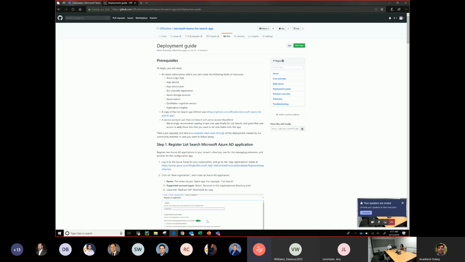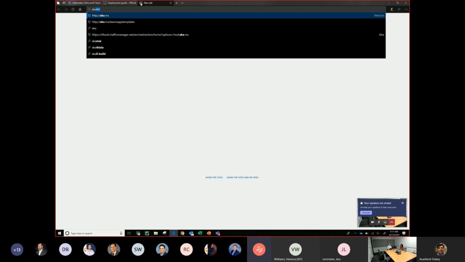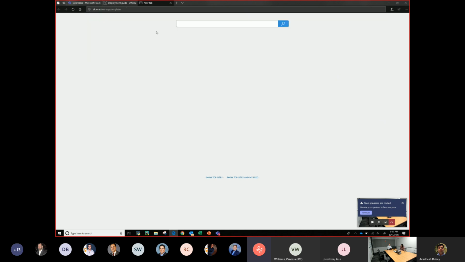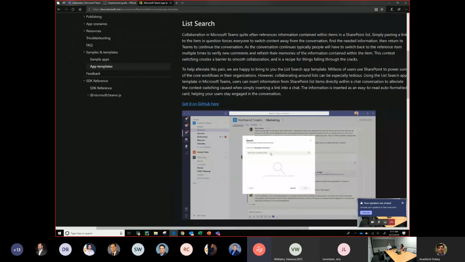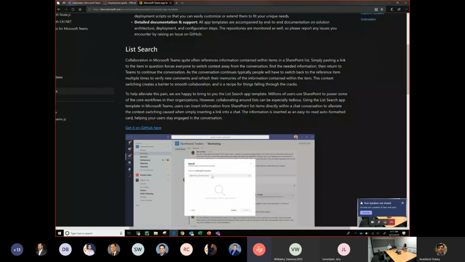So that is one detailed example. The other app template that we have out is called List Search. The reason we built this one was that SharePoint lists were coming up as a really pervasive, omnipresent tool in organizations. They're very versatile, but for people who are mobile and traveling, it's really hard to bring up a SharePoint list, look for data, and share with others. It hampers productivity and collaboration.